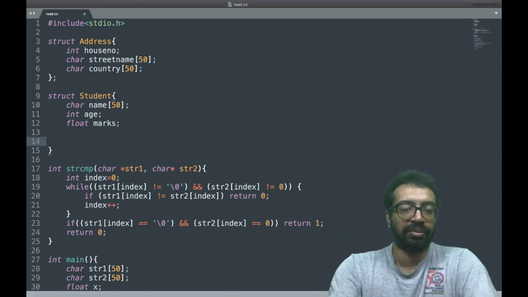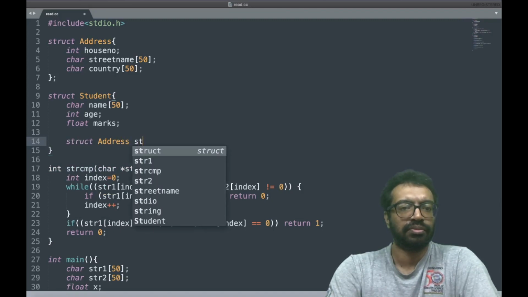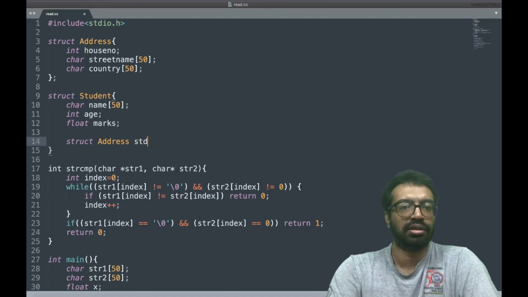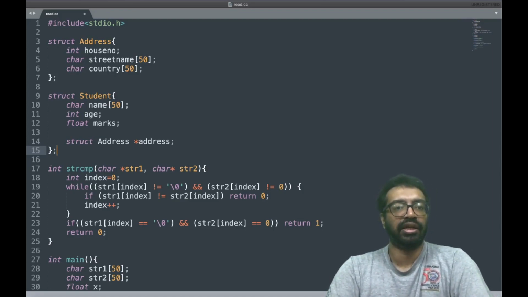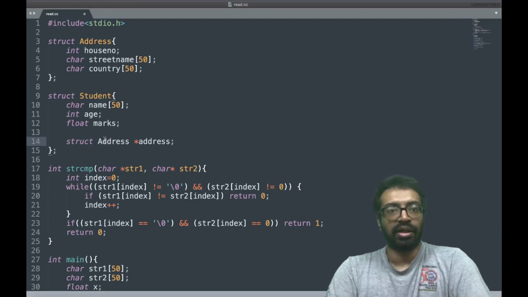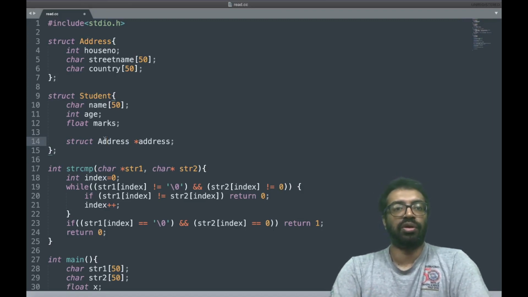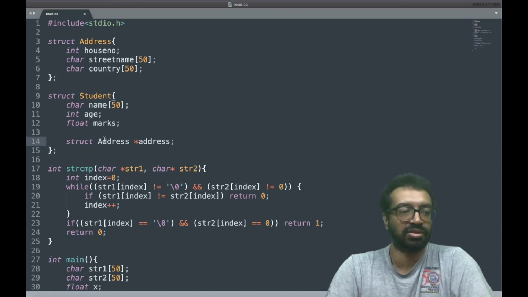So I would want to use an array which will be dynamically allocated, and therefore I am going to write a pointer to the student address. So right now what you see is I declared a struct address here, and here in the student structure I have now declared a pointer to student address. Now what I basically want is an array which will later be dynamically allocated depending on how many addresses the student is going to give.